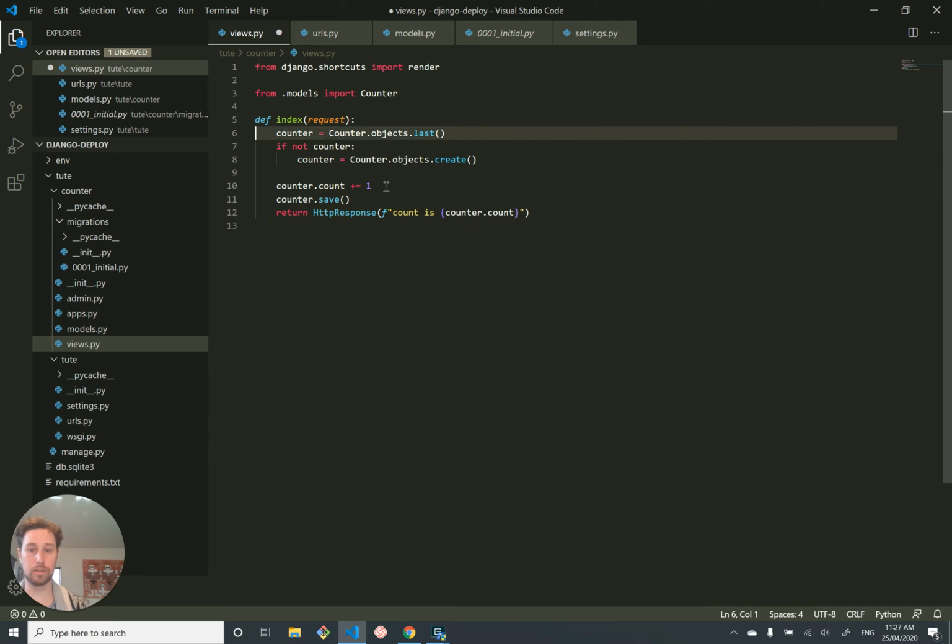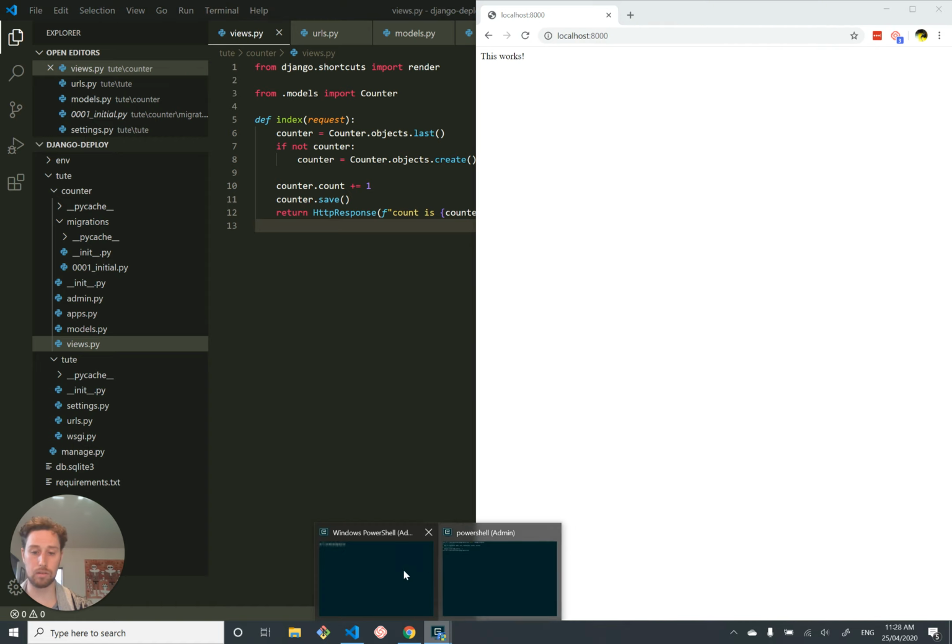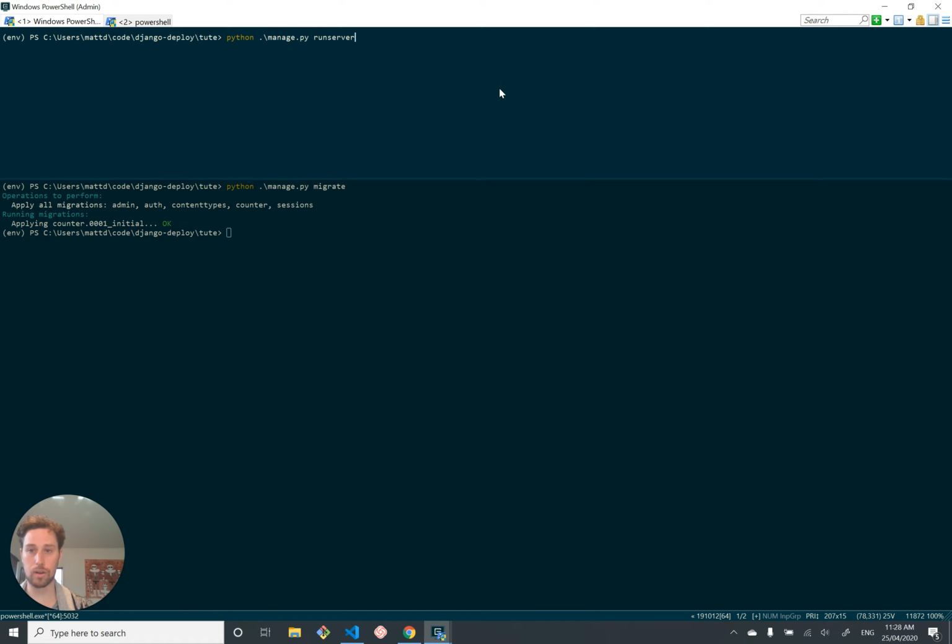So every time someone sends us a GET request, our Django app will pull the counter from the database, add 1 to the count, save that to the database, and then return the current count to us. This is not good practice in Django. Generally, GET requests, which is just when you load a page, should not change the database state, but I don't care about that right now. So let us run our Django app.